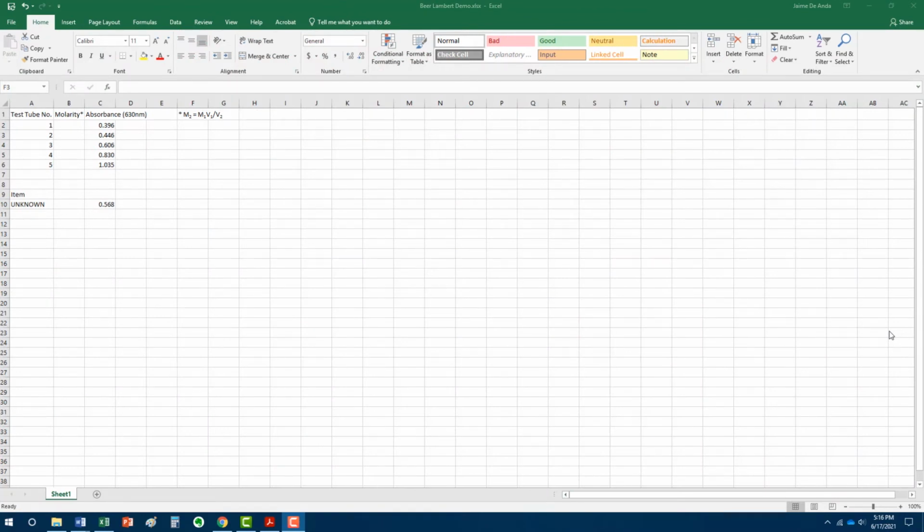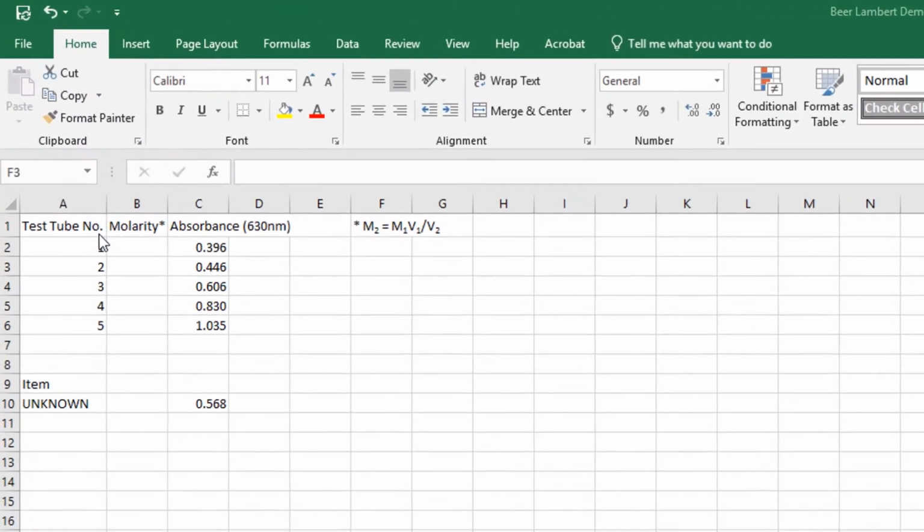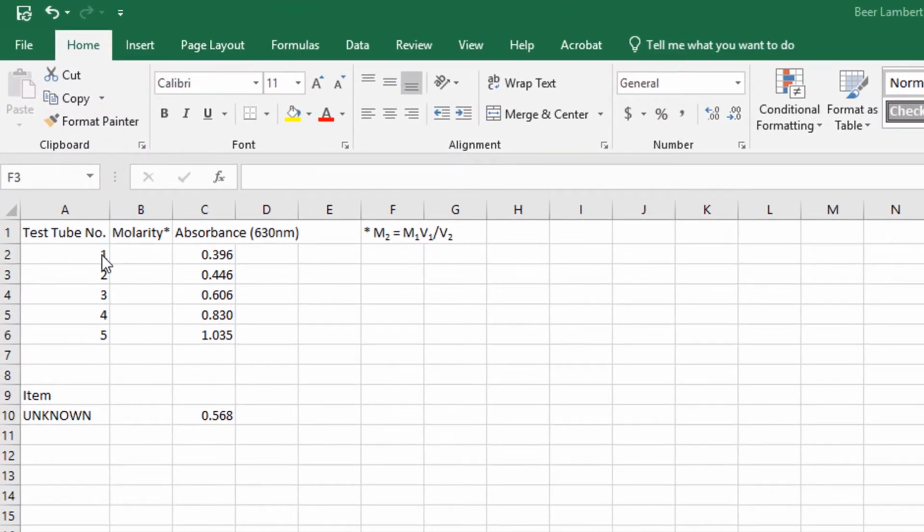Okay, students, in this video, I'm going to walk us through how to build the Beer-Lambert plot for the data that we collected in this experiment. You have already done linear graphs before, so if you remember how to do that, please feel free to skip this video. What I've done here is input all the data we collected in this part of the experiment. So here are the 5 test tubes and the absorbances that we recorded at 630 nanometers.